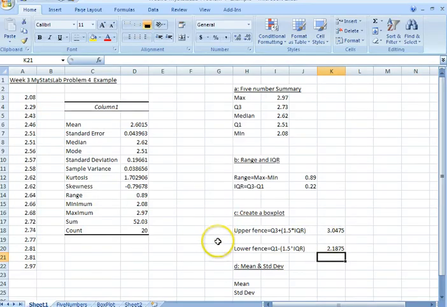One more part. Part D asks us for a mean and standard deviation. Well, guess what? They're already here. We've done those with our earlier calculations. So our mean is 2.60. And our standard deviation is 0.19. Let's round that to 0.197. So 0.197.